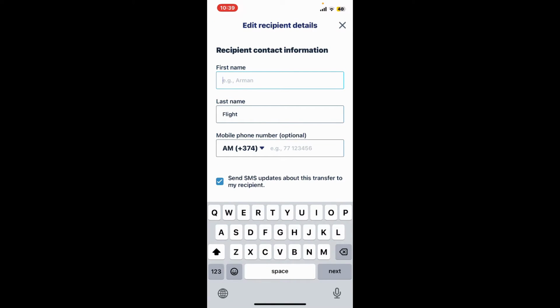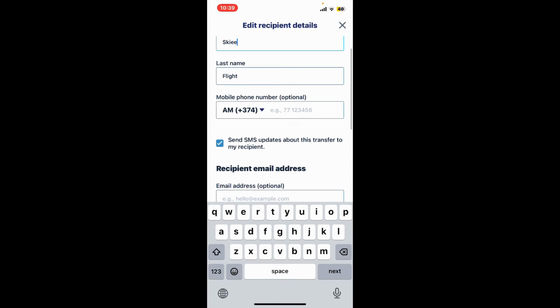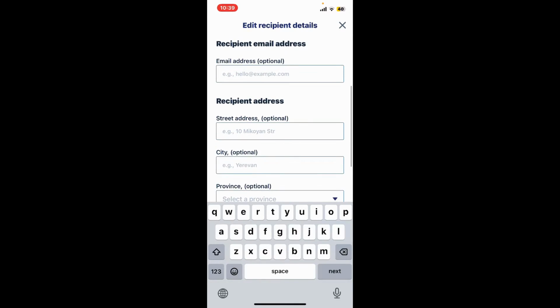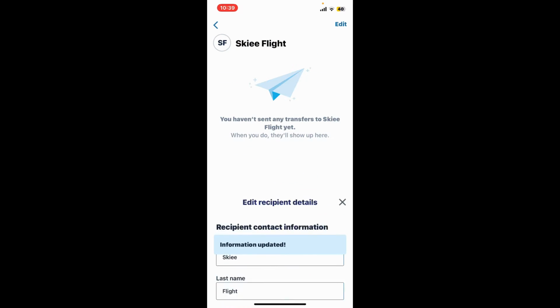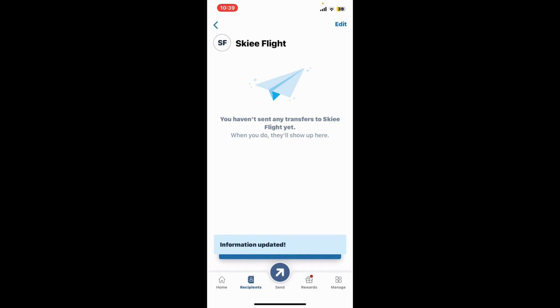Enter the name for your recipient. You can also go ahead and edit the last name for the recipient, their phone number, email address if available, and also their address. Once you are done editing all of the necessary details, tap Save. And that is how you can easily change your receiver's name on Remitly. That is how it's done.